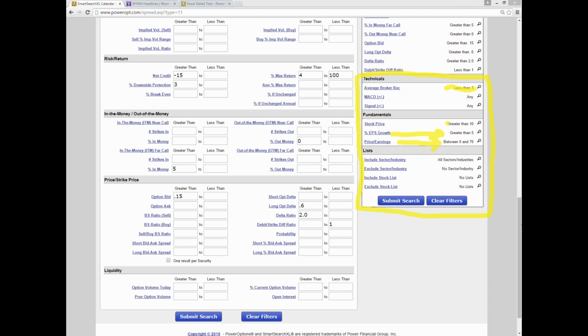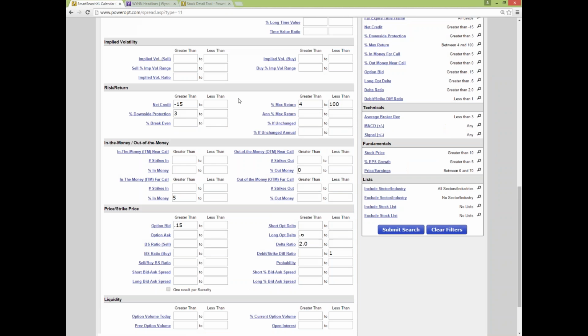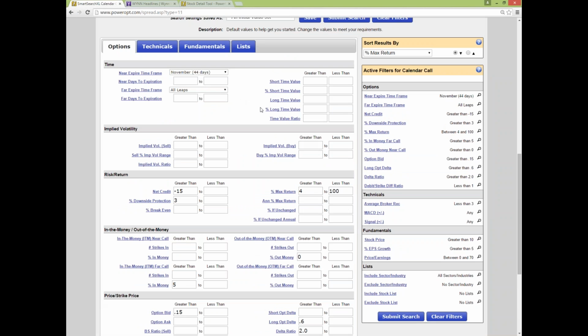Where it gets intensive now, because this is a more advanced strategy, is the differences, okay? The difference in the ratios. So instead of just screening for the time value or percent time value of the option, you can screen by the long and short time value and the time value ratio. Just as we saw with the bull put credit spread, I can screen by the implied volatility and also the implied volatility ratio, as well as the sell implied volatility range and the buy implied volatility range.